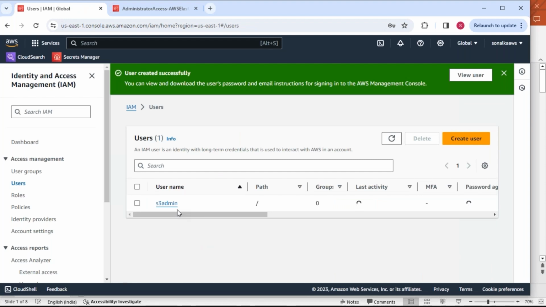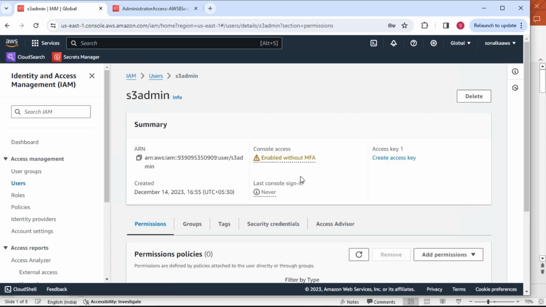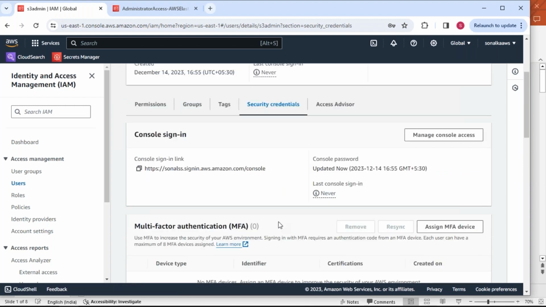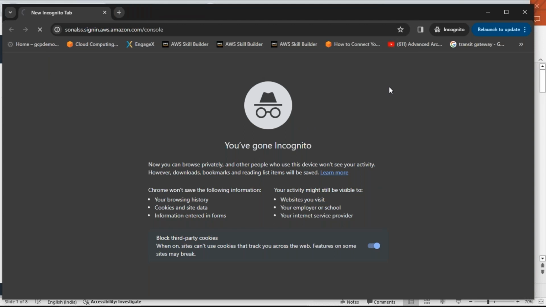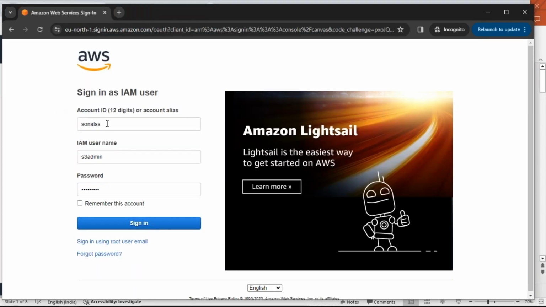To log on by this user, you have to get a sign in link. You can just go to sign in link, which is provided under security credential. Copy this link, open in another browser, paste it. So in place of account ID, some name is coming over here.